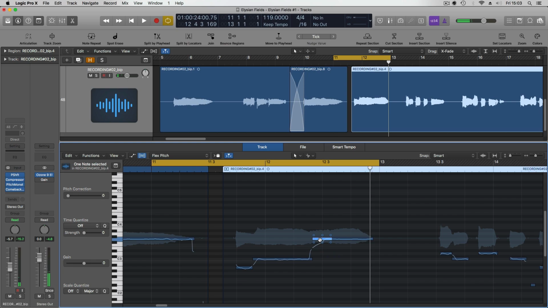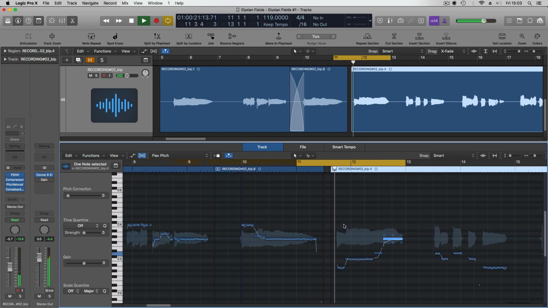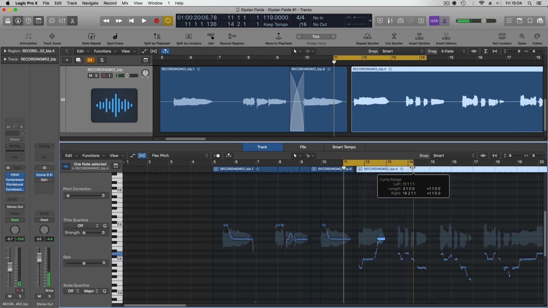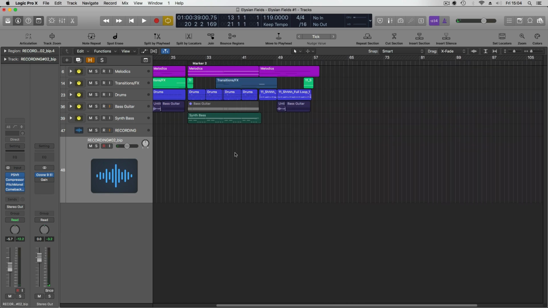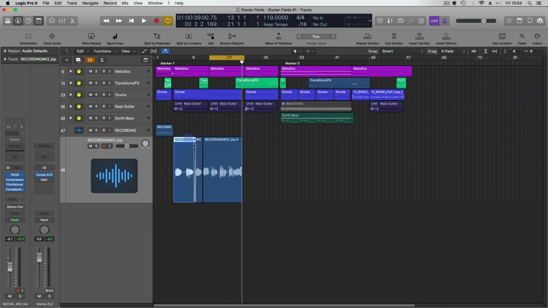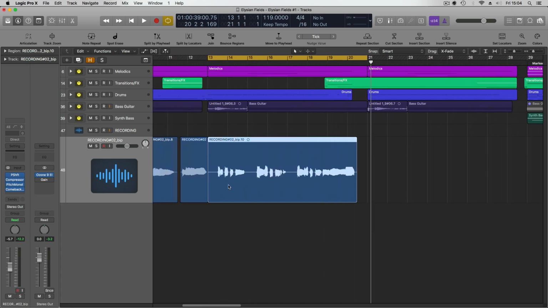Maybe if we split this. Okay, it's not perfect, but it kind of gives us the idea. Okay, that's horrible, but we'll work on that. What I think I'm going to do, I'm going to bounce this first section.